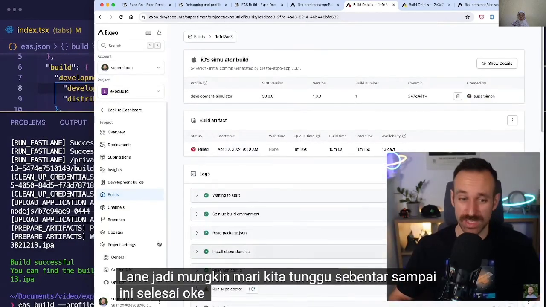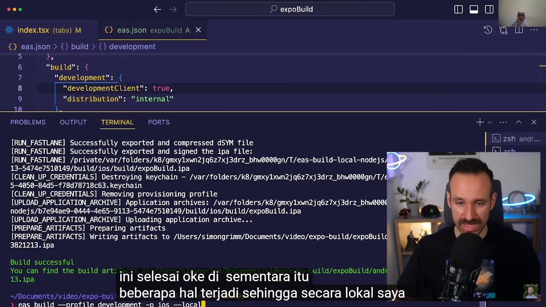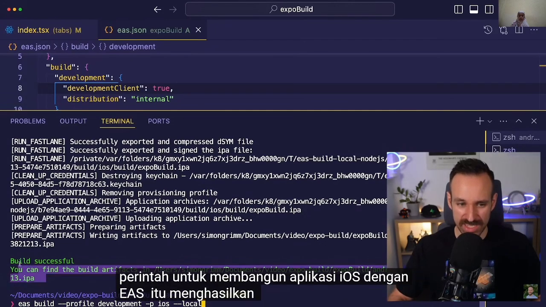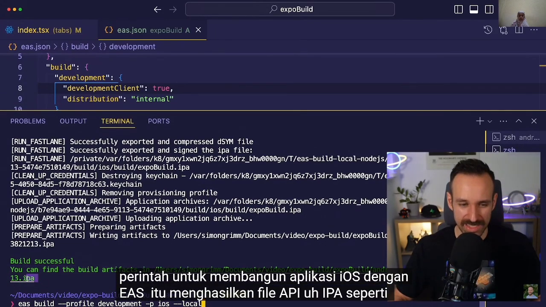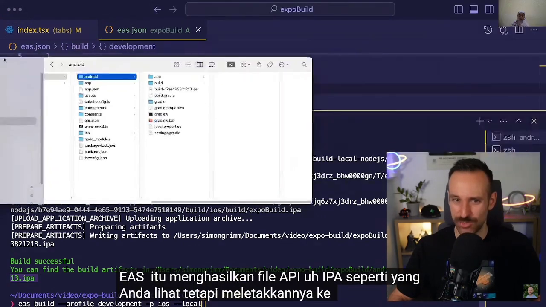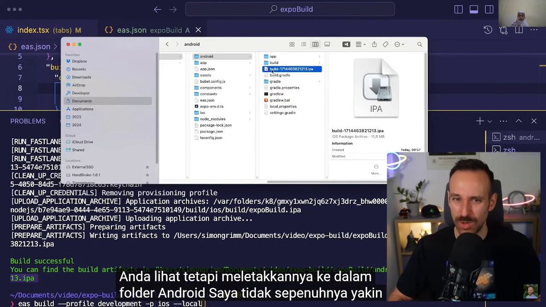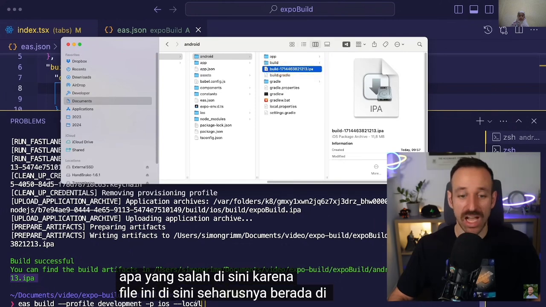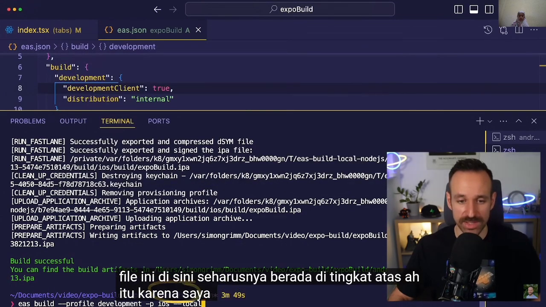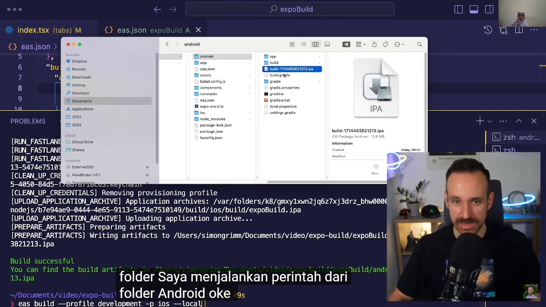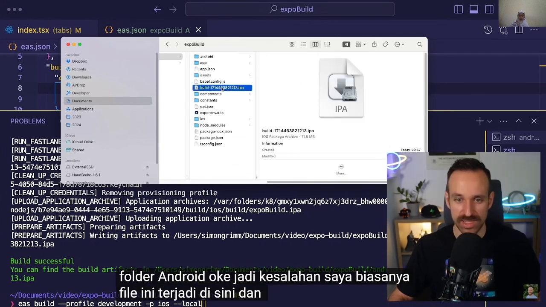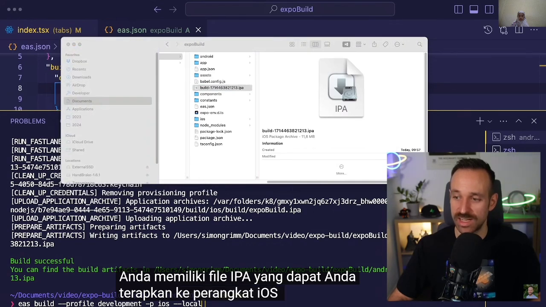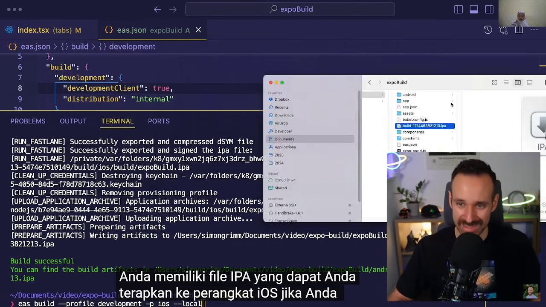Alright, in the meantime, a few things happened. So locally, I ran the command to build an iOS application with EAS. It generated an IPA file, as you can see, but it put it into the Android folder. I'm not entirely sure what went wrong right here, because this file should be at the top level. It's because I'm in the Android folder. I ran the command from the Android folder. Okay, so my bad. Usually this file happens right here, and then you have your IPA file that you can deploy to an iOS device if you want to share it like this.